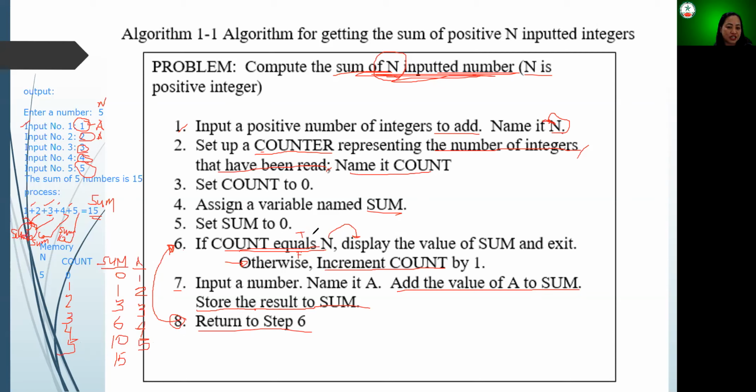True. So if it is true, execute natin yung kanyang true value. So display the value of sum and exit. Display the value of sum, which is 15. Ayun yung 15. And then exit. Okay. So yun meron tayong input, na-identify natin yung ating magiging output. Okay? At dito yung lalabas. Display the value of sum. So we have identified the output.